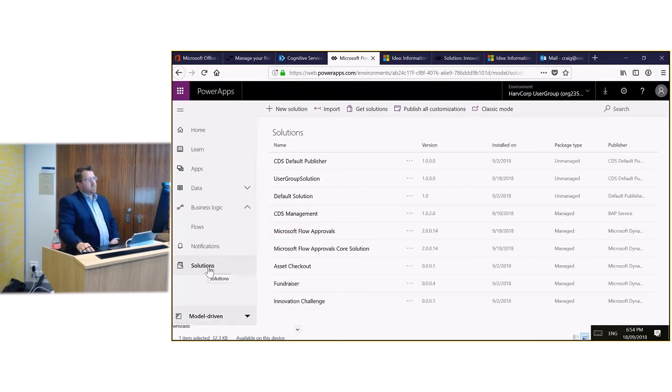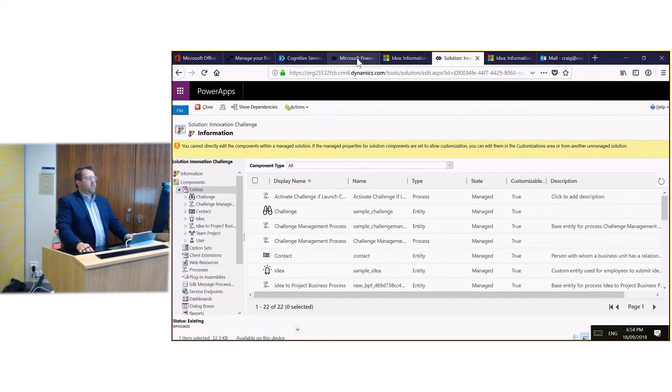So when I click on Solutions, it's just showing me the solutions that are installed inside the common data service that I'm connected to here. There's an innovation challenge. I'm going to click on it. I cheated and had it loaded earlier.